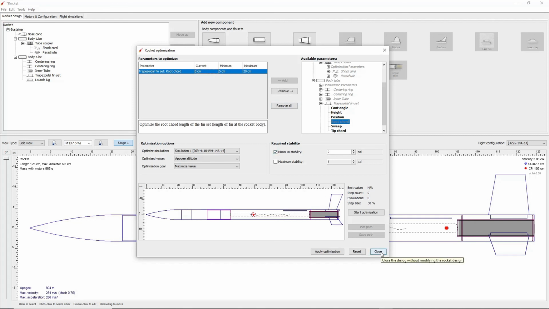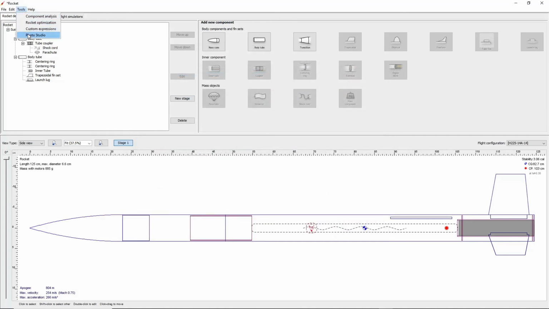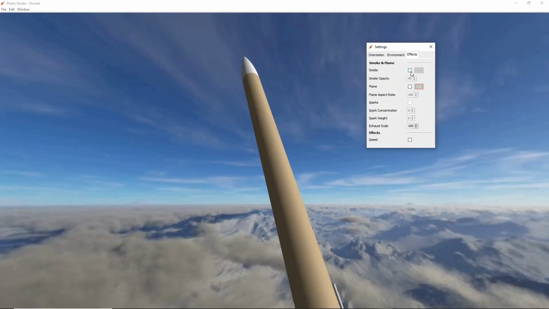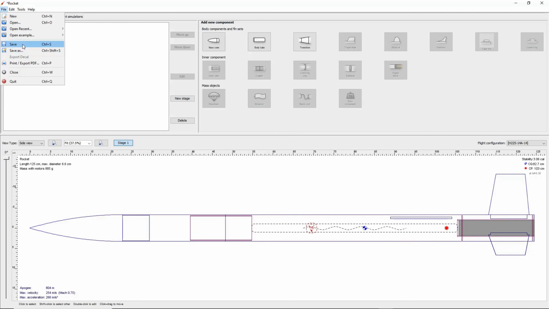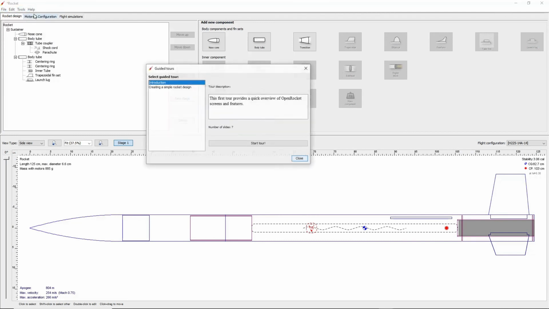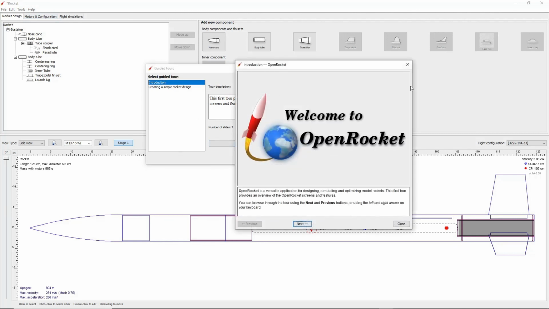We can also use the Photo Studio to generate a render of our rocket mid-flight. You can use the File and Save features to save your design and the Open command to retrieve them at a later time. There's also a help button which gives you a guided tour should you desire a refresher.